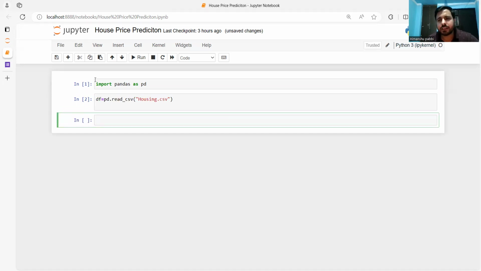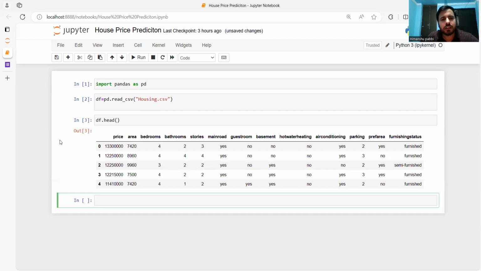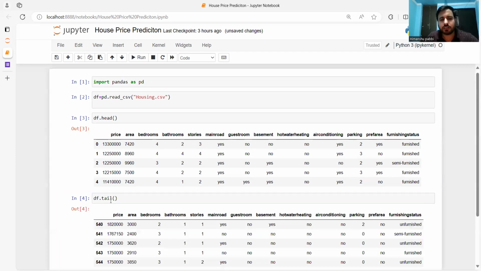Now our data is converted into a data frame. A data frame is just rows and columns, where the columns are the features. Let's display the data frame. Now we can use methods like head. Head is a method of pandas which we can use directly. Head will display the first five records. Similarly, tail will display the last five records.